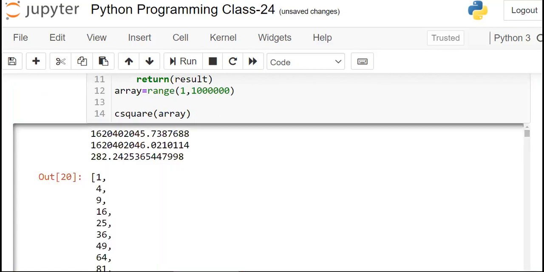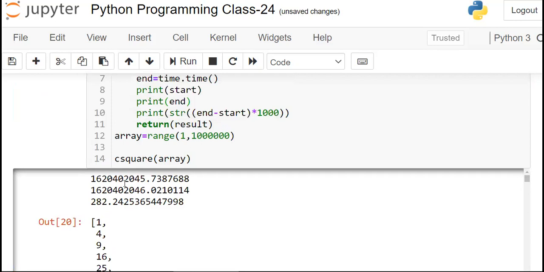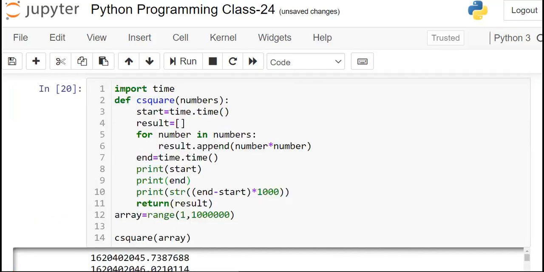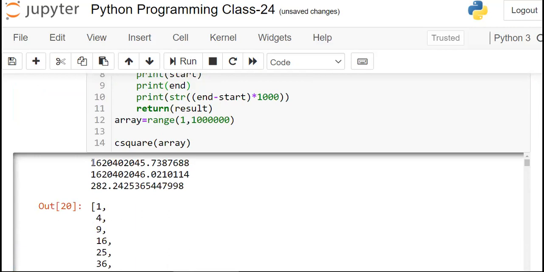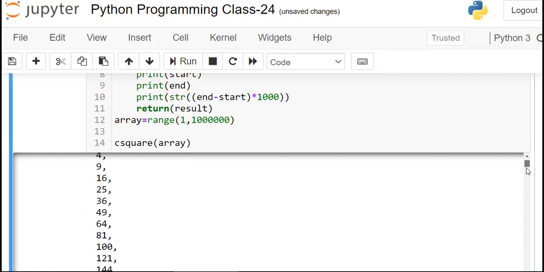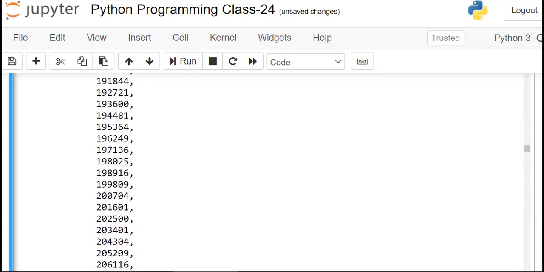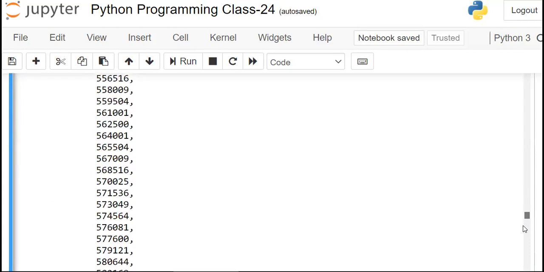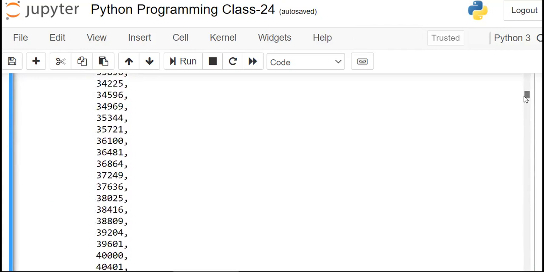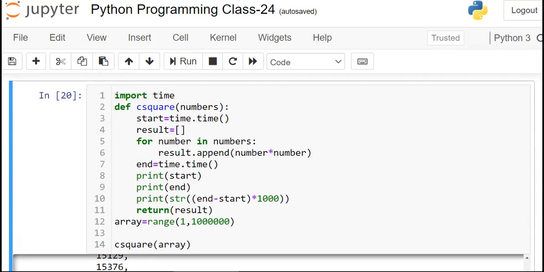Now, if you see here, the start time was this and the end time was this. See, there is a difference. And then when you subtract, you will get the time it took to calculate all these squares. It's a long one. So many zeros I wrote.